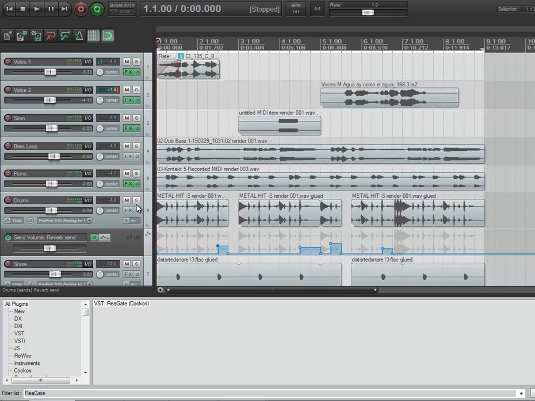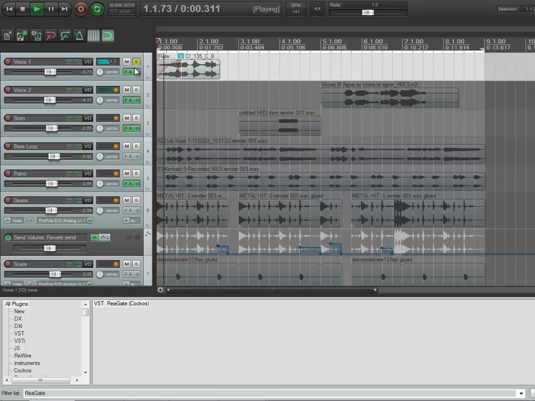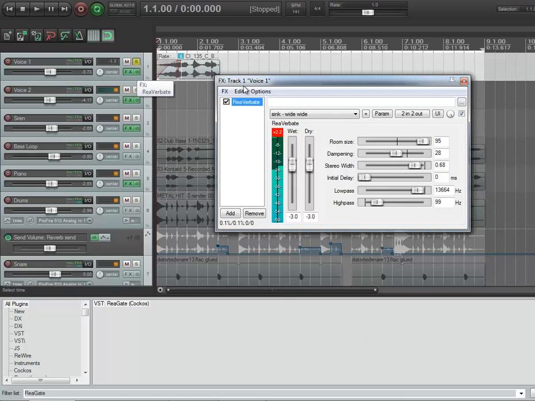Right, let's try adding it to some of these other tracks. So the voice up here. Now instead of being on a send, this one, the reverb is actually on the track itself. So we're going to put a gate on the track itself. And as you'll see, that will present us with a bit of an issue with how the gate works.